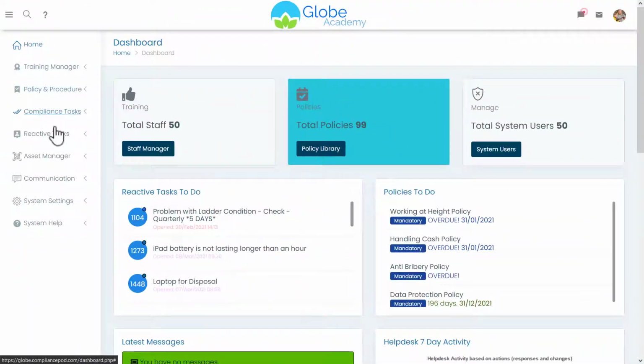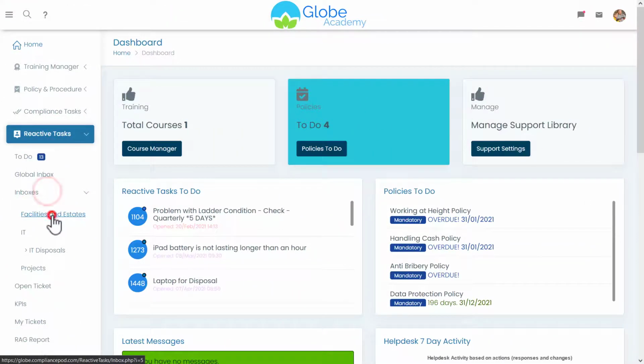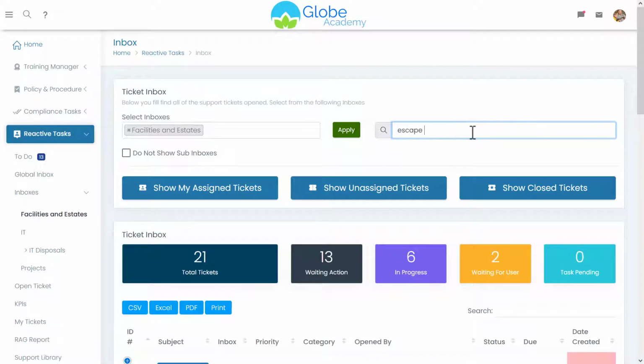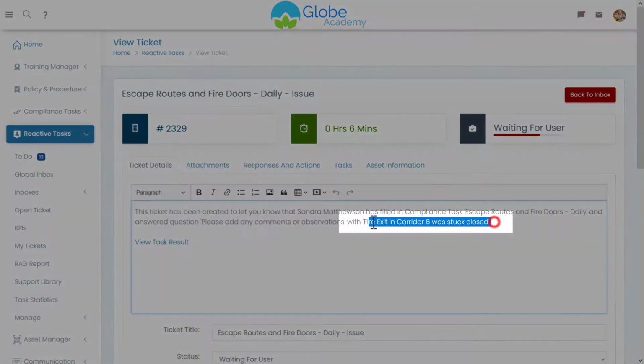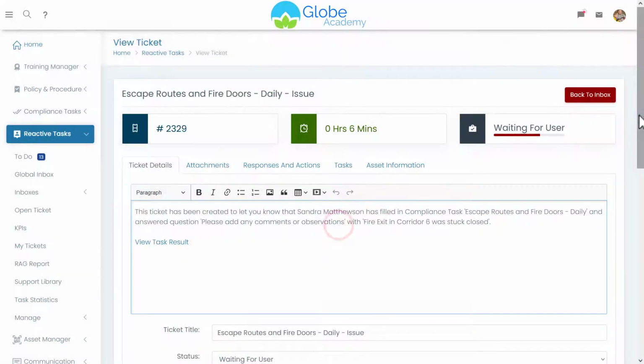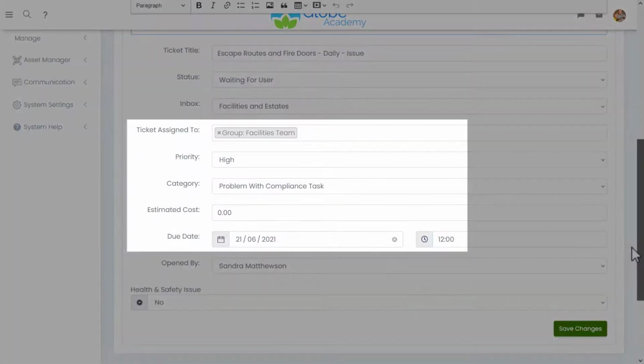When the daily escape routes and fire door inspection was completed and an issue was identified, a reactive task has been generated. The relevant staff has been assigned and a due date for completion has been added. All of this was automatic.